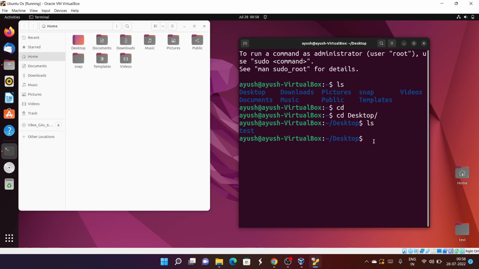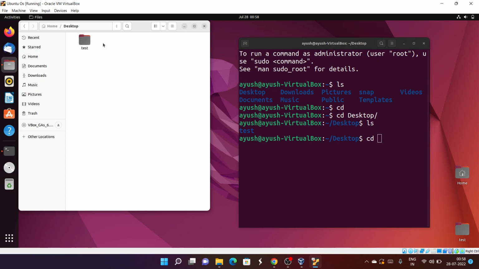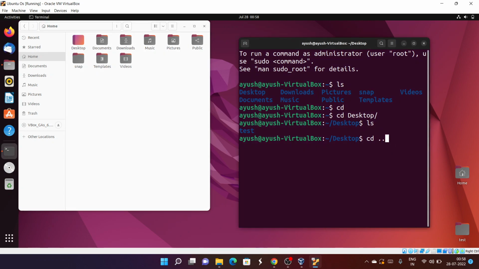Now what is this? Relative path names work with a particular notation, that is dot, or you can say double dot. Now I am in the Desktop directory, and I have to go back to the home directory. For this I will just do cd dot dot. Again, back. We are back in the home directory. Now there is also one more command which we will learn in this video, that is pwd.